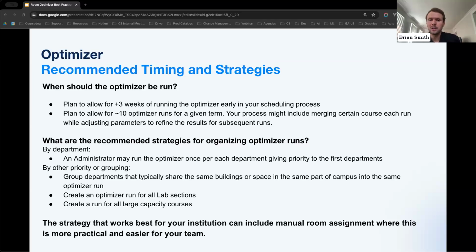Again, that might not always be the case, but these are just best practices and some good guidelines to keep in mind to give yourself enough time to make sure you have the perfect schedule before wrapping up the scheduling cycle. And then in the second part of the slide here, you'll see some different strategies for organizing those optimizer runs. Like I said, we have a lot of schools who will run things department by department, or maybe unit by unit or school by school for a couple of different departments.